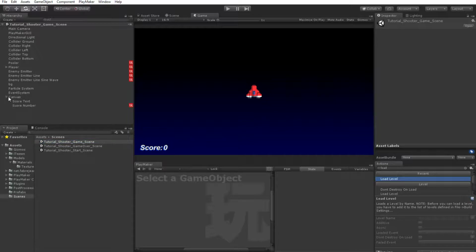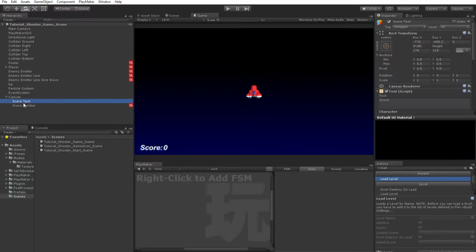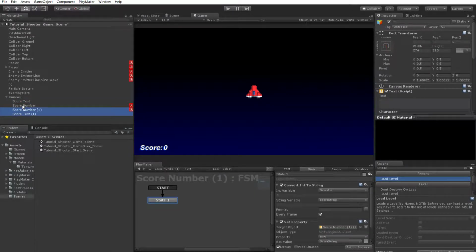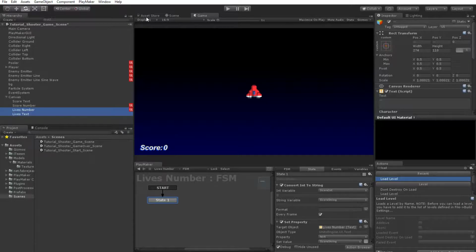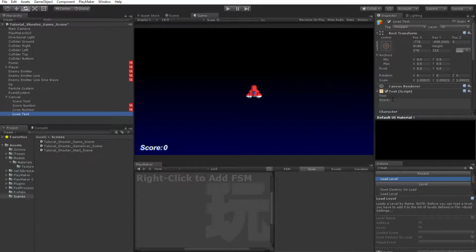So I'm going to go to my canvas here in the game scene, and I'm going to copy score text and score number. So I'm just going to hit Control D on that. And we'll call this lives number, and lives text. And we're just going to move these over. Before I do that, let me put the proper text in here. Lives number, we'll just leave that at 0. Lives text, we'll change that to lives colon.